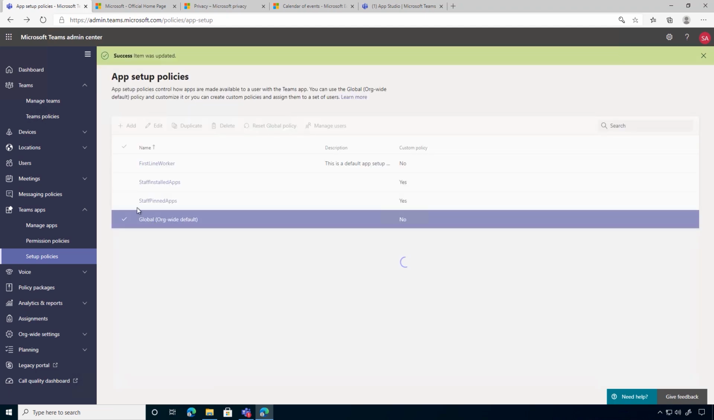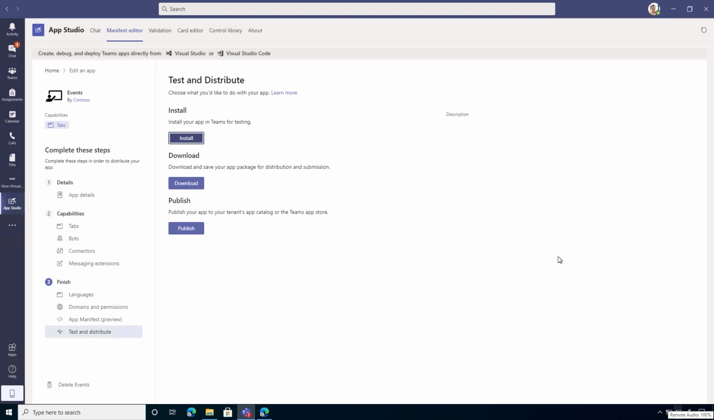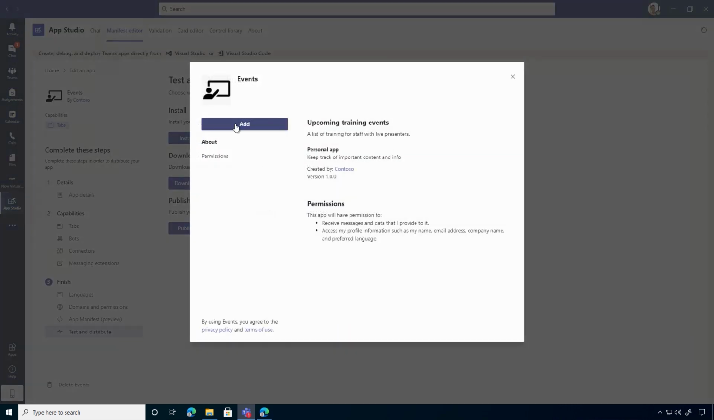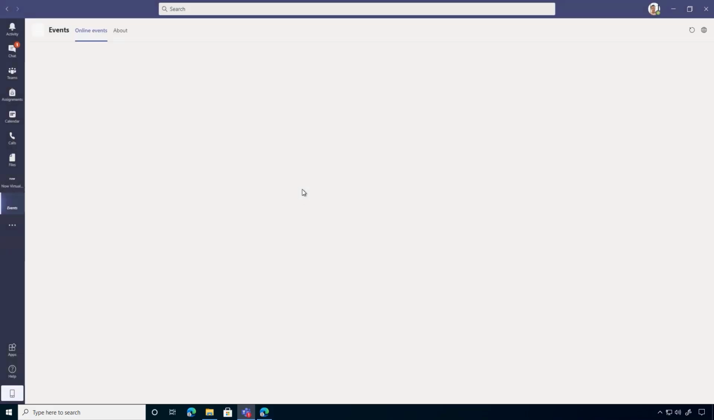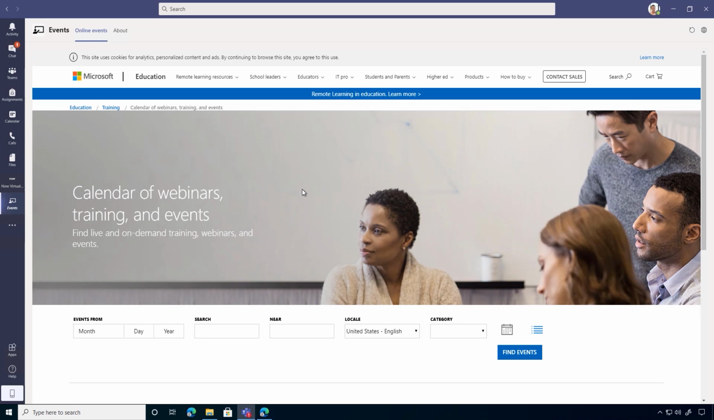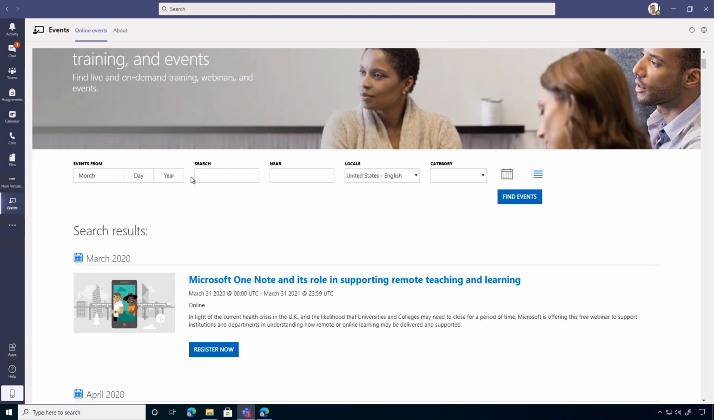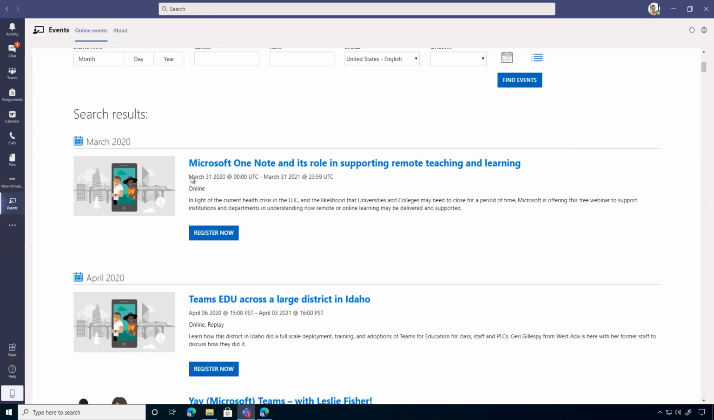Let's have a look at a different user that does have the ability to then use an app and test it themselves. So I've just switched users over to Ken, who has permission to be able to upload a custom app. And this is where I can go and click on install and then add. So this is just side loading the app just for me as the individual, no one else in the tenant, and there we go. We now have our events custom app that we just created, making it easy for staff members to find upcoming events that they can then register for as part of their professional development.